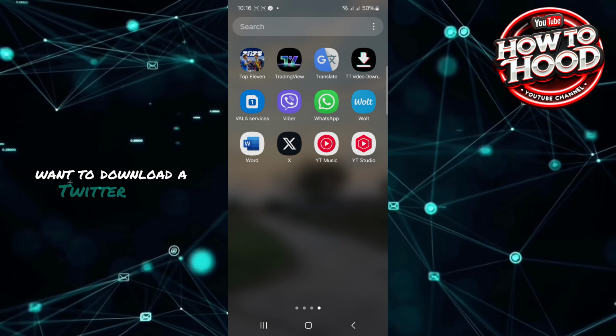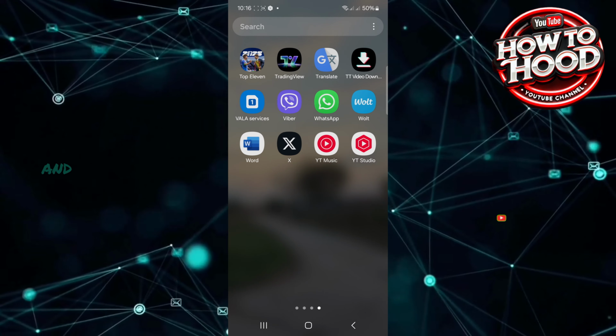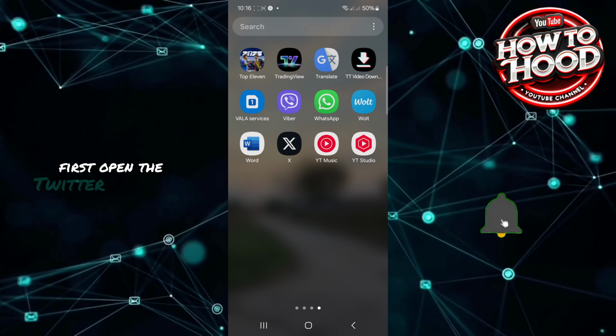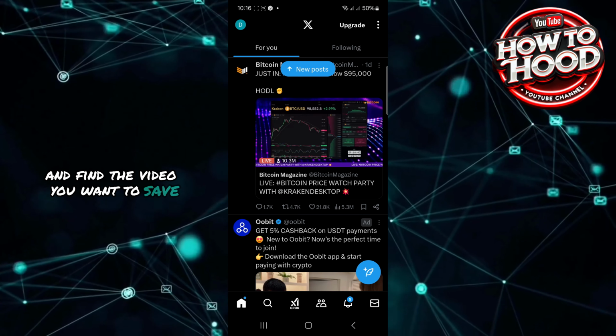Want to download a Twitter video directly to your photo gallery? It's super simple, and I'll guide you through it step by step. First, open the Twitter.x app on your device and find the video you want to save.